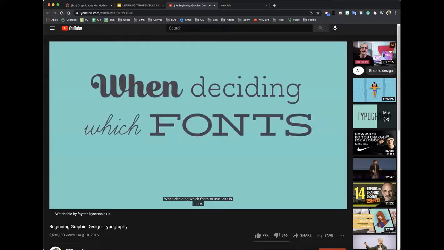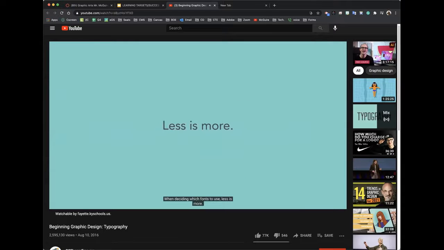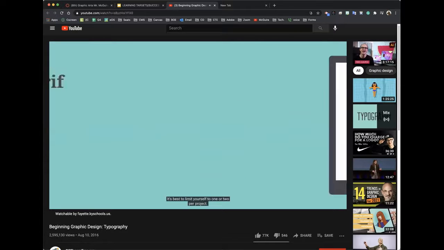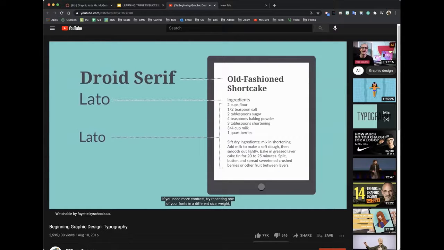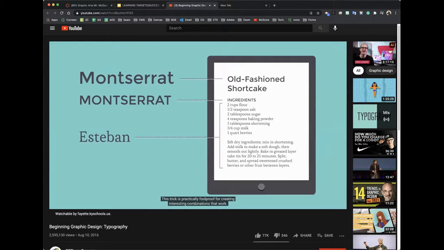When deciding which fonts to use, less is more. It's best to limit yourself to 1 or 2 per project. If you need more contrast, try repeating one of your fonts in a different size, weight, or style. This trick is practically foolproof for creating interesting combinations that work.